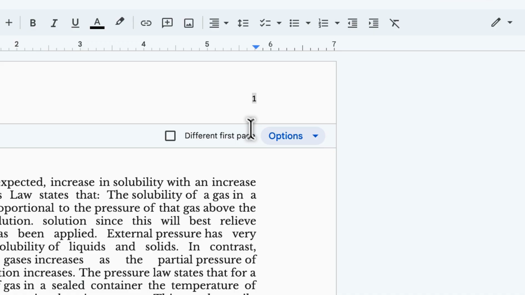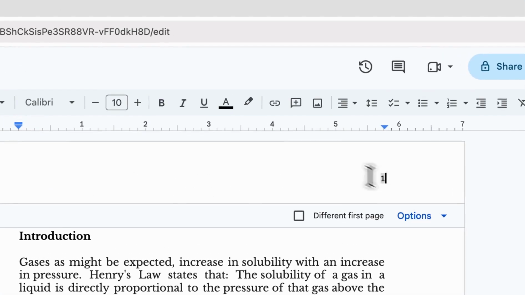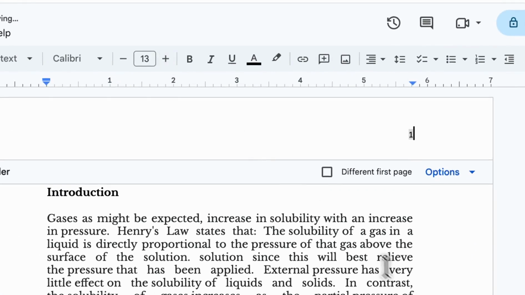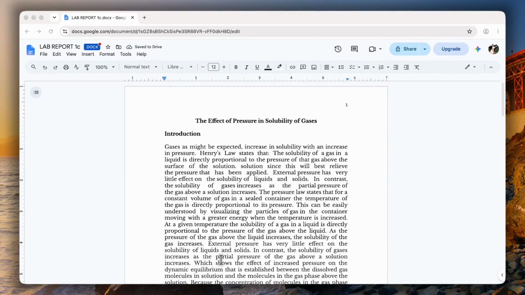One important setting to be aware of is the Different First Page option. If you double-click back into your header, you'll see this checkbox. If it's enabled, your title page can have a different header from the rest of the document. If you find numbers only disappear from some pages, you would need to delete the number from the first page's header and from the second page's header to remove them all.